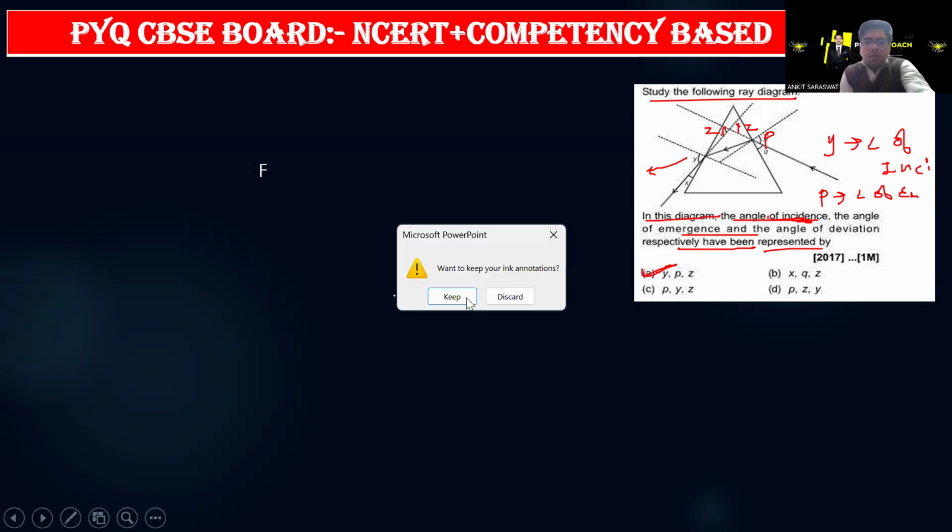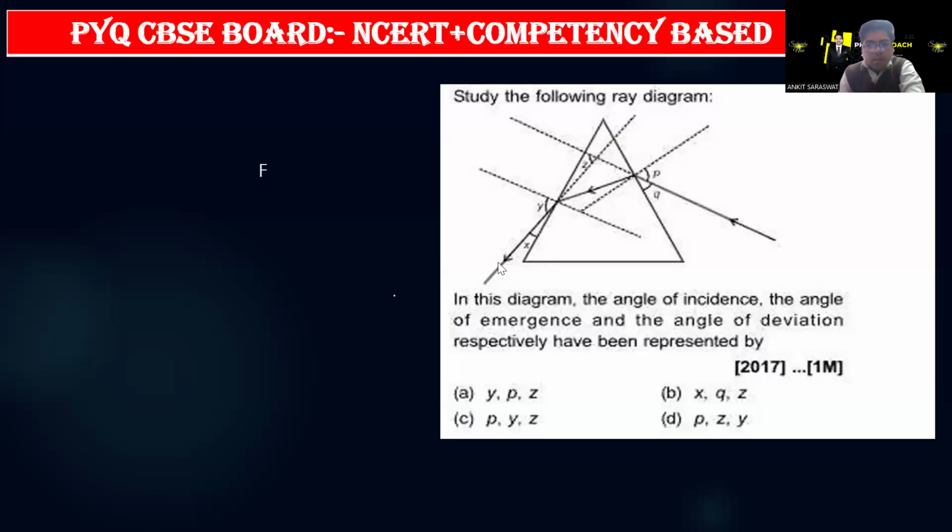So if this diagram is, I just want to make it big also. Just give me one minute. I think it is visible now properly. So already we have solved. The correct answer is option A. Thank you so much. Thanks a lot.